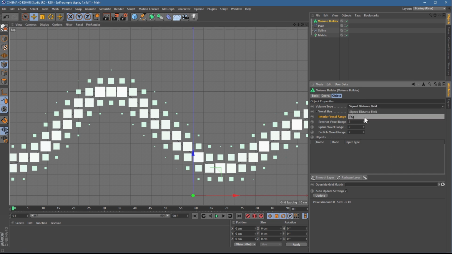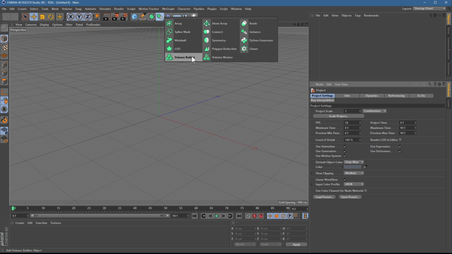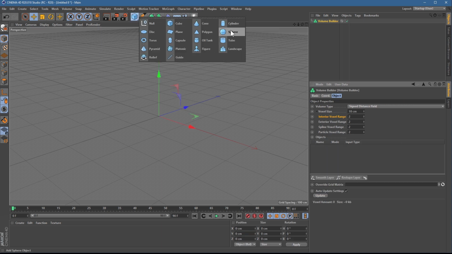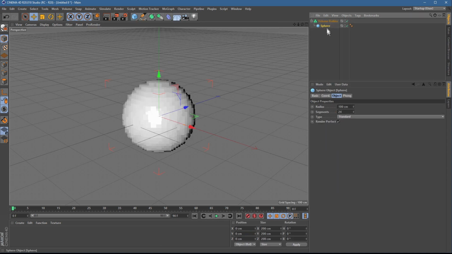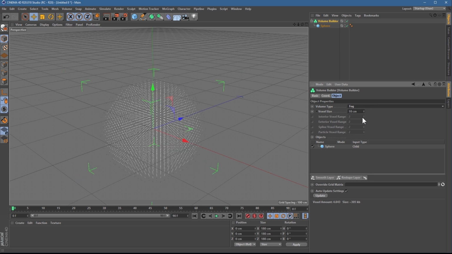Fog is a simpler way to describe a volumetric surface. When we take our builder and throw in a sphere, this is our SDF version. If we switch this over to fog, first of all, the display will be different, because it's got a lot more information to show.